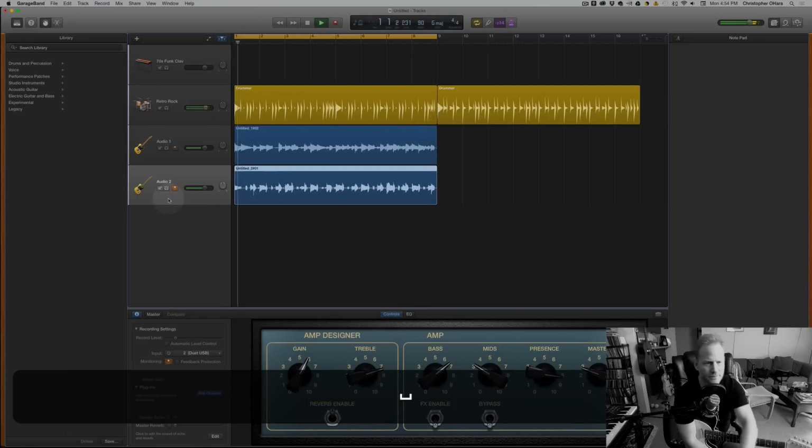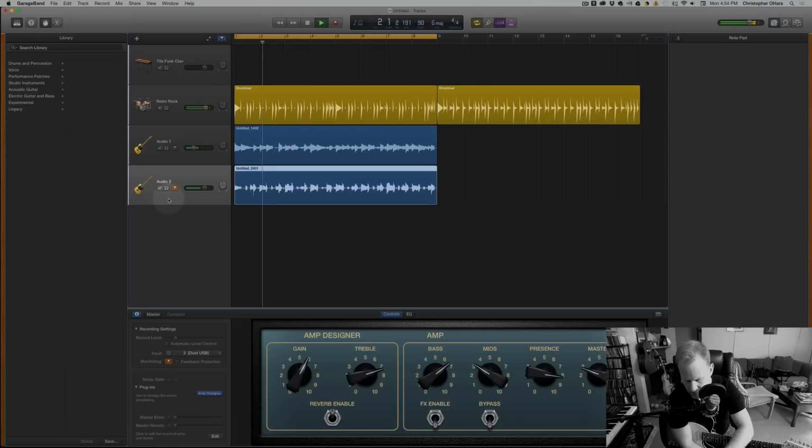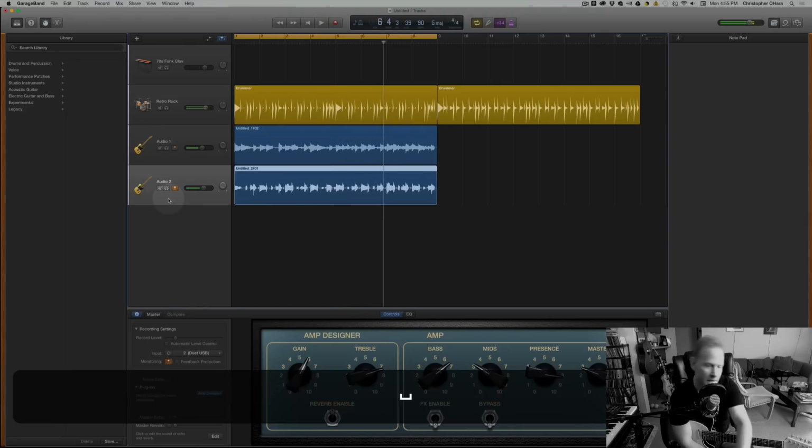All right, let's check that out. Here's just the bar chord one. Here's both. Pan 'em. So I kind of like it.